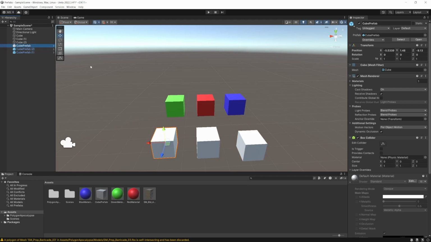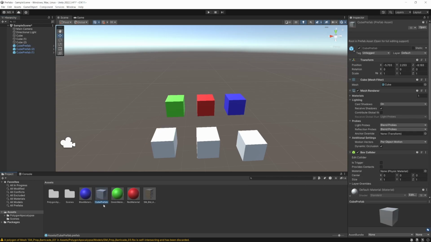Now, when we select them, we're going to have some different options up here. You can see we have a prefab, and it gives a few things. It shows override, select, and open. We'll talk about those in a moment here. But the first thing I want to show you is this cube prefab object we have here, this actual prefab.